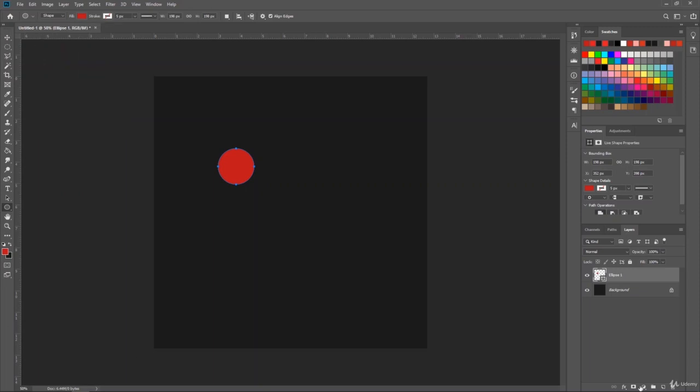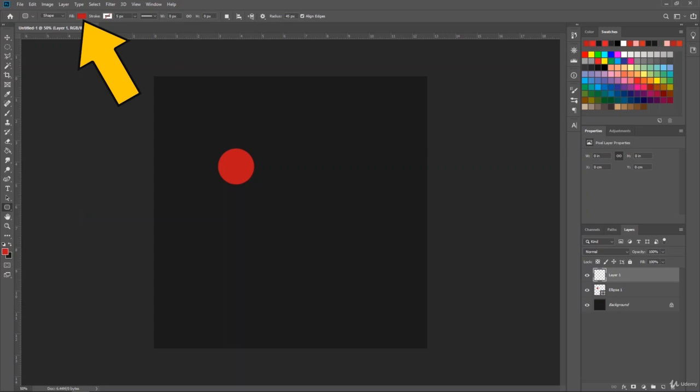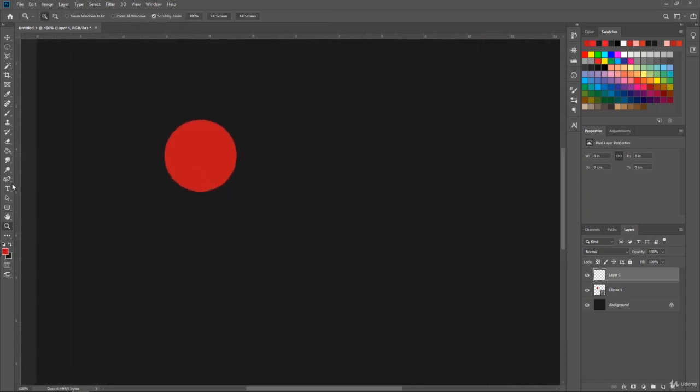Awesome! Next, let's create a new layer and switch to the Rounded Rectangle tool. Make sure that the same red color is selected, that there is no stroke, and that the radius of the rounded corners is set to 45 pixels. Then let's create a rounded rectangle overlapping the lower part of the circle like this.